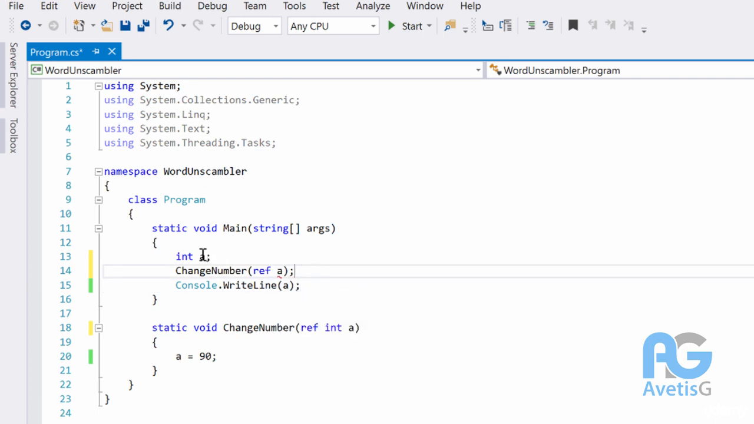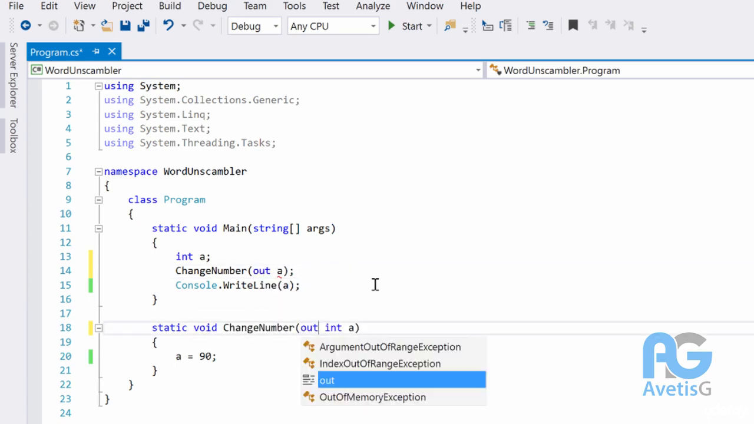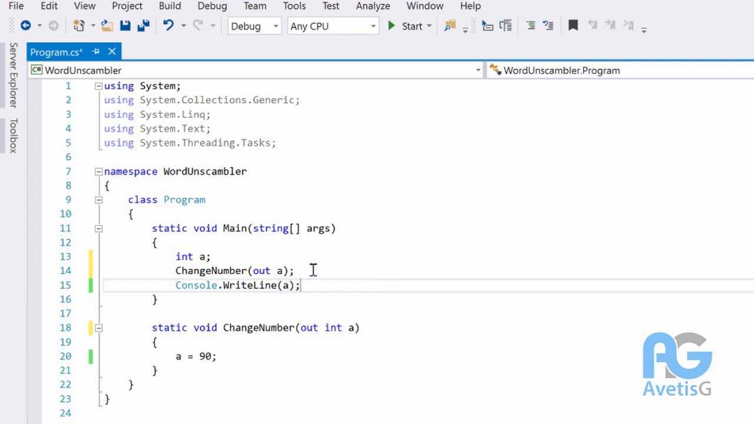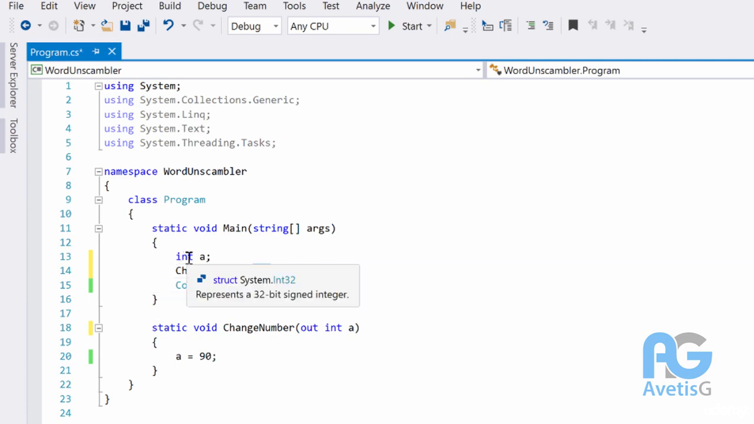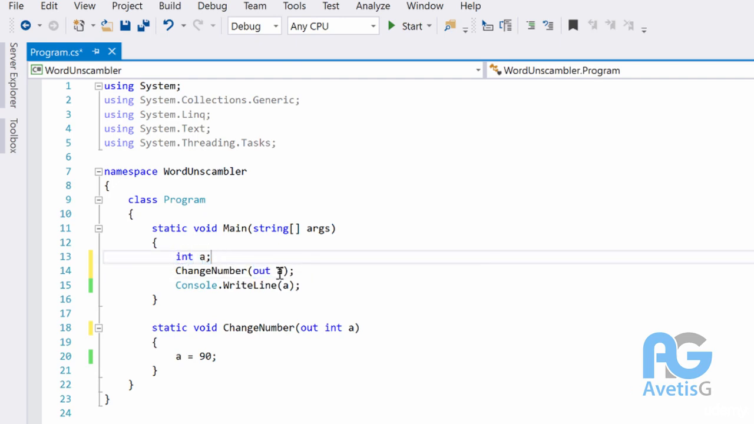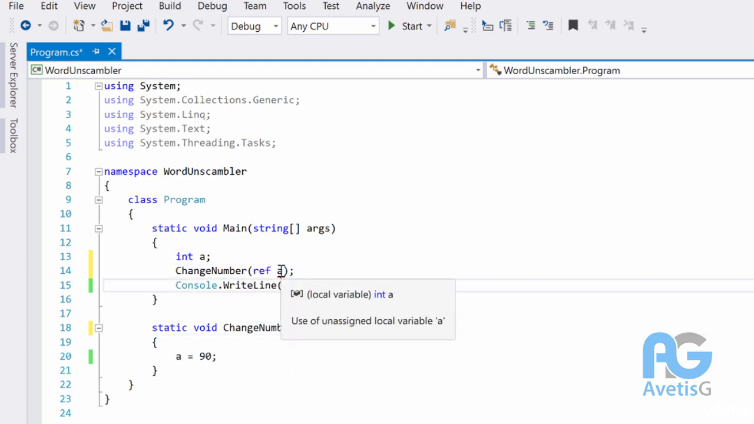But if we say out, so let me change this to out, out would actually not care about that. So when you're using out, then the variable that you're trying to force, or the value type rather, that you're trying to force to act as a reference type does not have to be initialized, as you can see right here. So this works perfectly. But if I change it back to ref again, you will see that it does not like it.